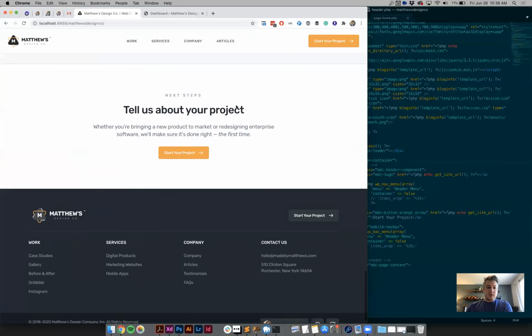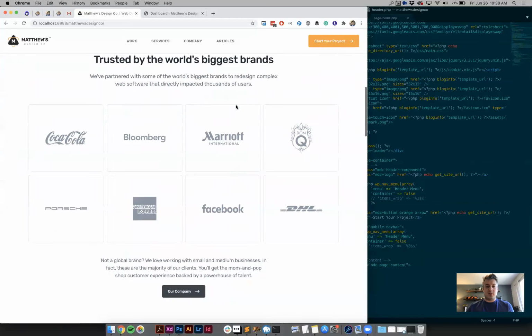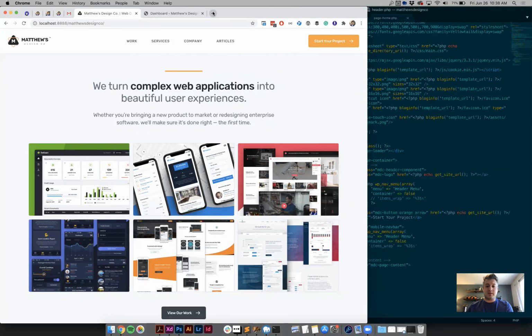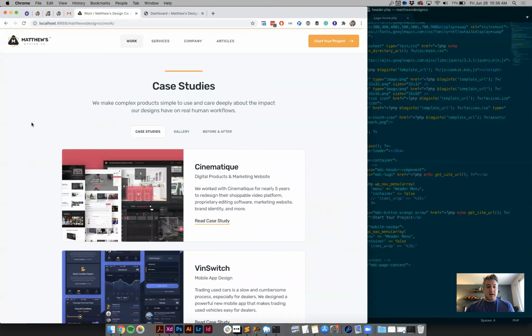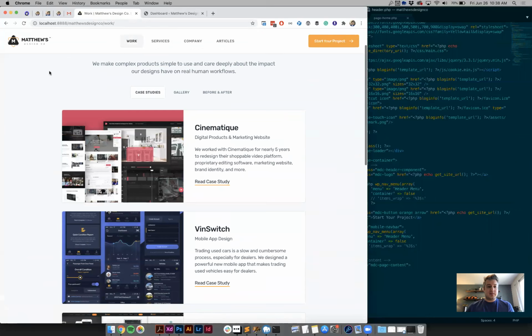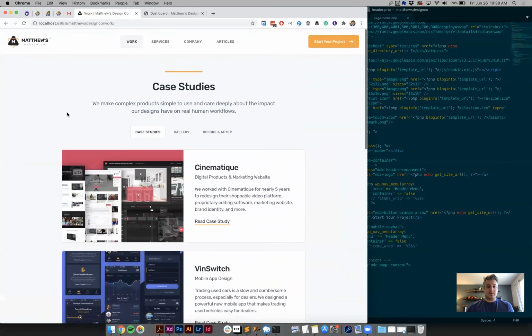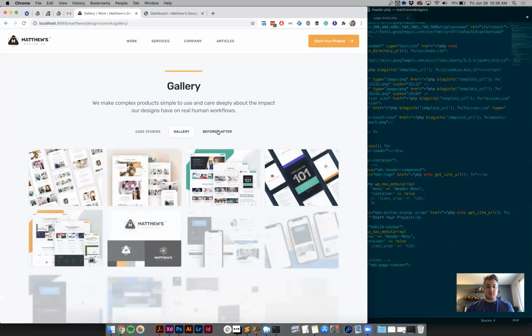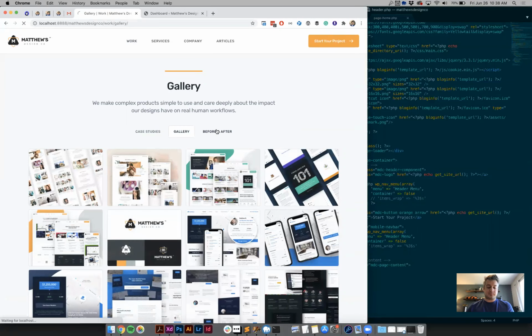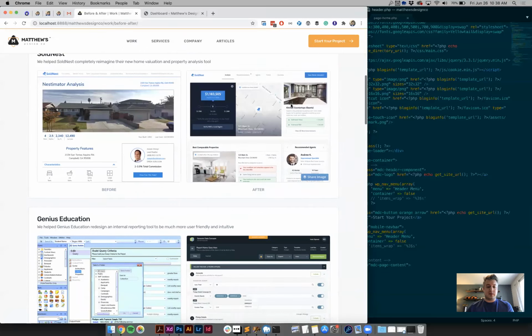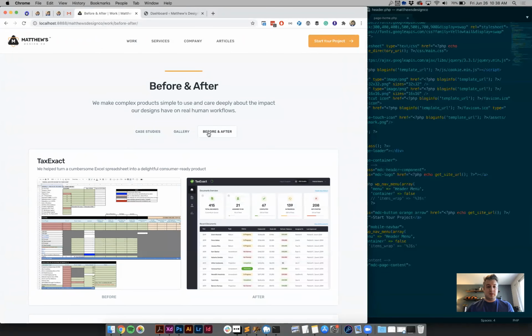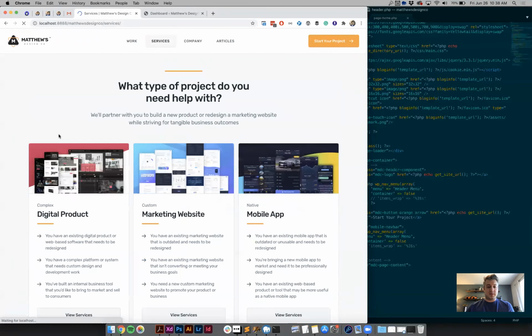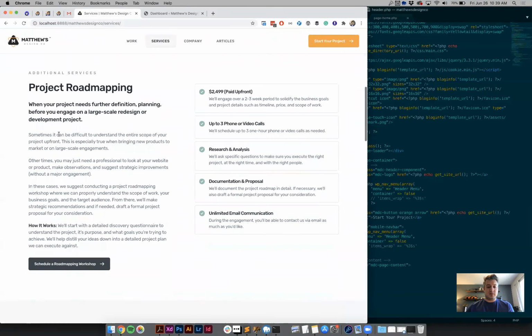So if you haven't seen this site before, I'd recommend going to look at it. It's madebymatthews.com is where you can find this site. And you can see, if we go over here, I have case studies. This is my local version, so it's not going to be as filled out as the live version. Then a gallery page that pulls in my Dribbble shots dynamically, and a before and after. And all this stuff is editable and manageable in WordPress. Same thing with services. I have these services pages.